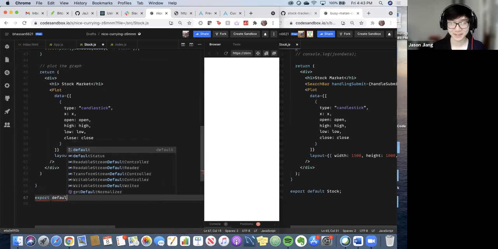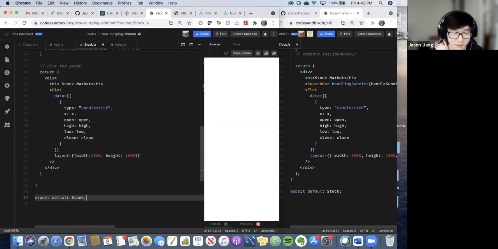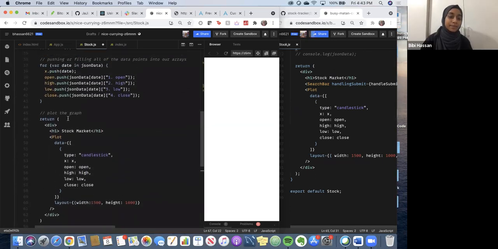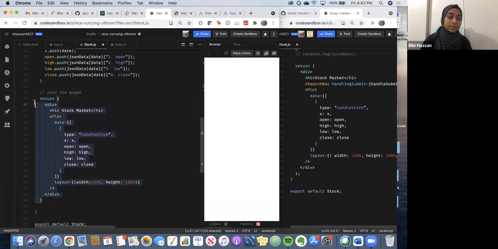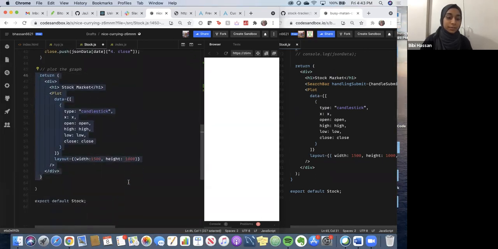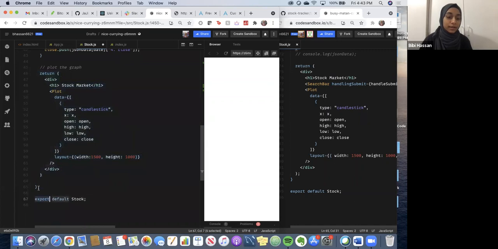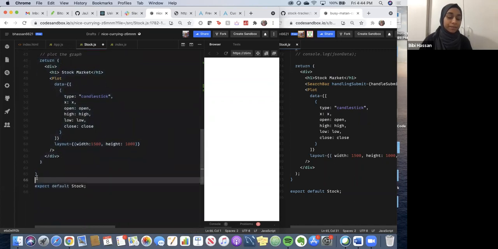Export default. So this return is returning the HTML, which is the plot. At the end, we have to export our code, so that when we call it in the other file, it works. So at the very end, this is going to be your last line: export default stock.